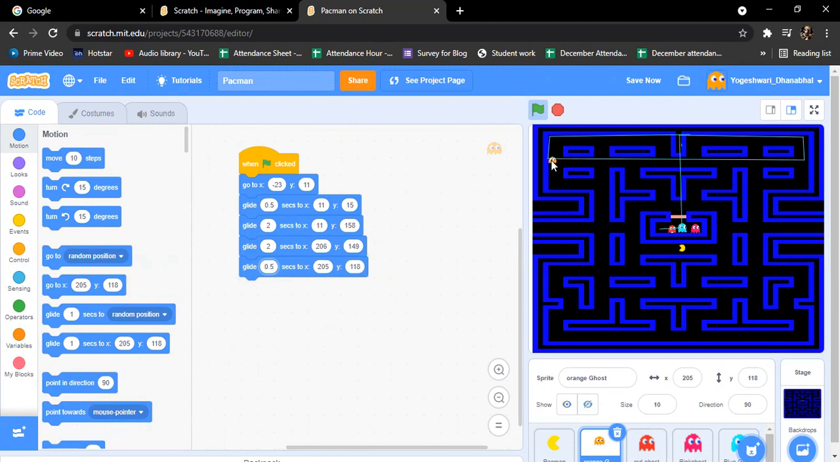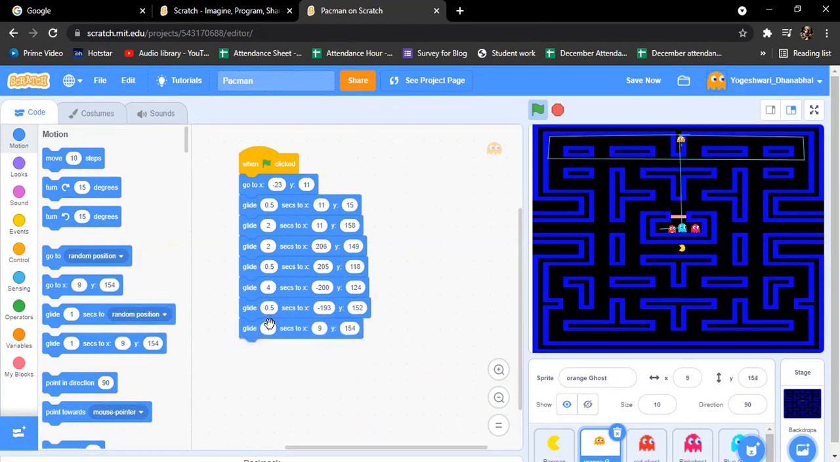So now, as you can see, this is the longest distance ever, right? So for this distance, we gave 2. For this distance, we gave 2. So now, it's double the length, right? So what we can do for that? I will say glide 4 seconds. I'll make it go up again. Glide 0.5 seconds. Again, I'll make it go to the center. Glide 2 seconds. So let's see how it's working so far.